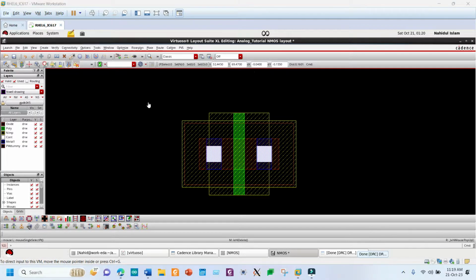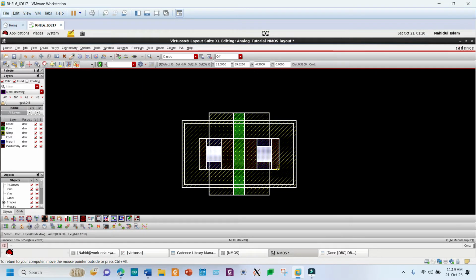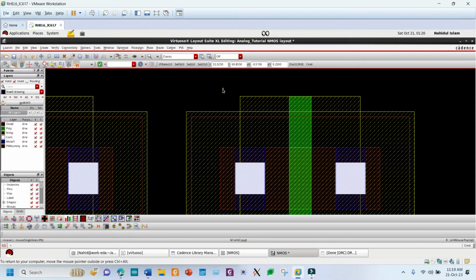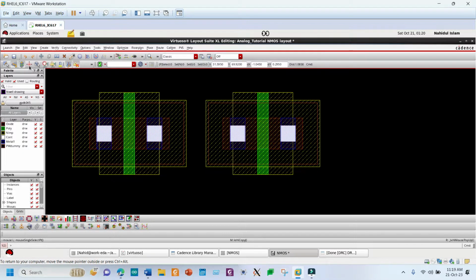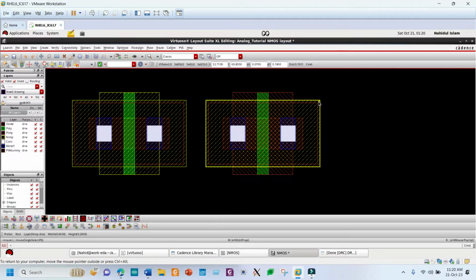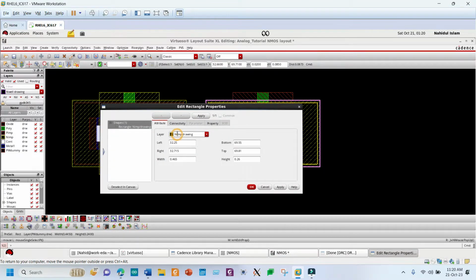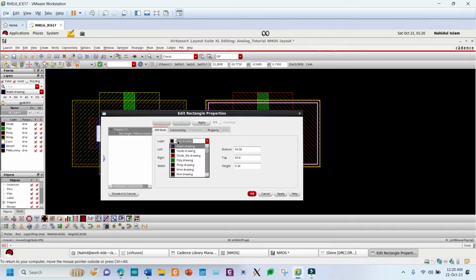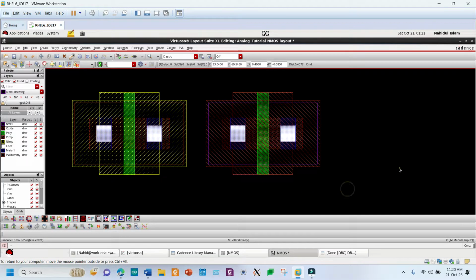Let's make it for the PMOS. Just make a copy for the PMOS. Here there will be another extra layer. Change the layer, change it to PIM, or PIM drawing, or make it NOL. Okay, this is for the PMOS. This is for the NMOS, this is for the PMOS.